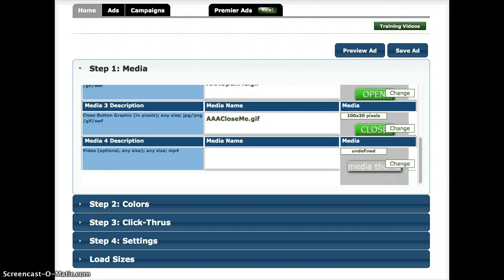And then finally, the last media component is video. It's optional. You don't have to include it, but if you do, you'll just go ahead and upload the video as an MP4 file and select it here.